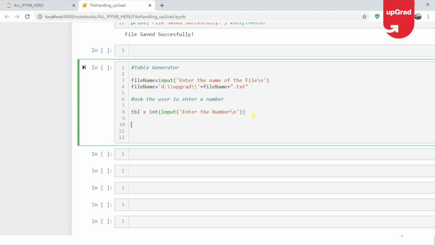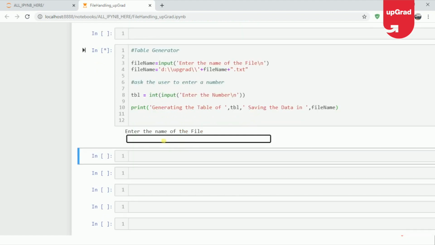Now here it says print generating the table of tbl, saving the data in file name. So you can see that it says generating the table of tbl and saving the data in file name. Before we generate the table or the file, let's execute this section and see if it is working properly. So it says enter the name of the file.